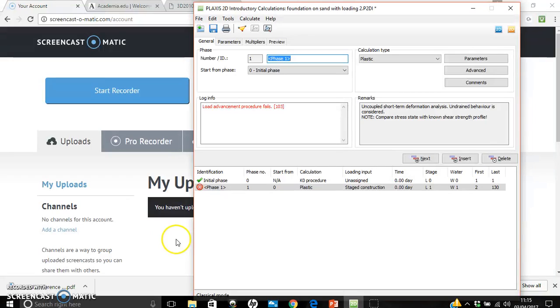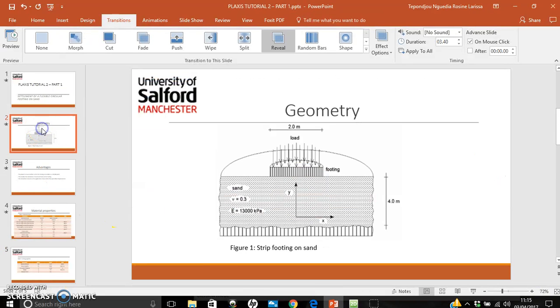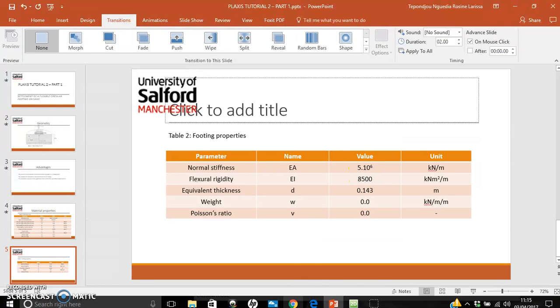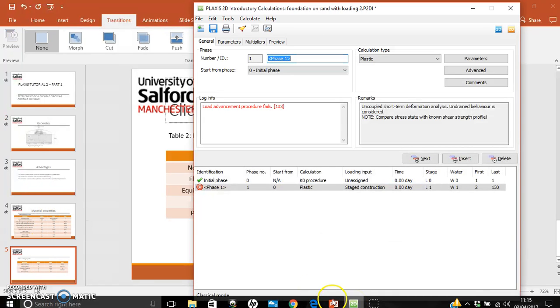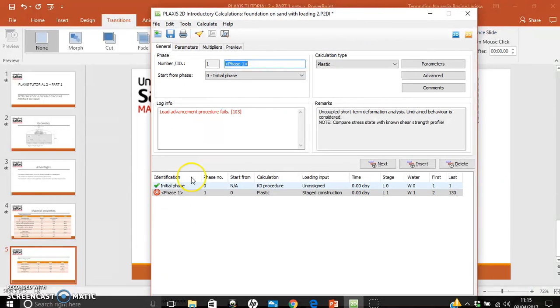This is Dr. Rosin, and we are going to go through the last step of our second tutorial, the calculation stage. We've completed our second model with the applied load. We did the calculation. We completed this model and we applied the load with its footing size, and we came to a calculation which was completed with the phase 1, which had a load advancement procedure failure.